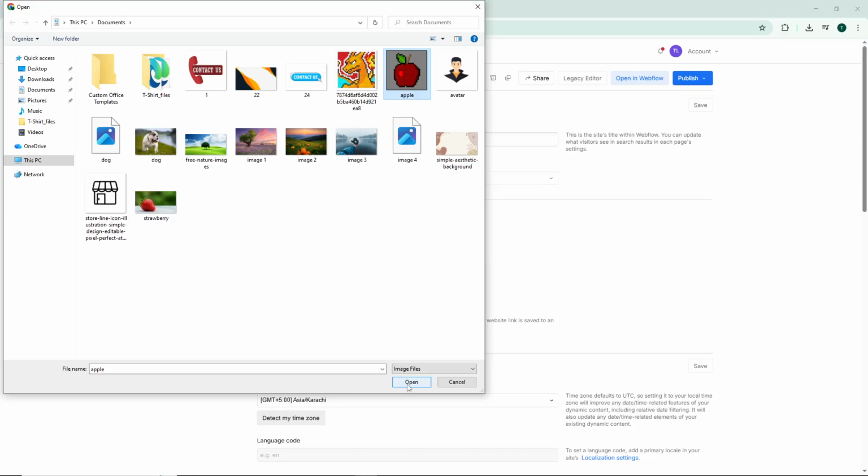And that's it. You've successfully added a favicon to your Webflow site, giving it that extra touch of professionalism that helps it stand out in browser tabs.